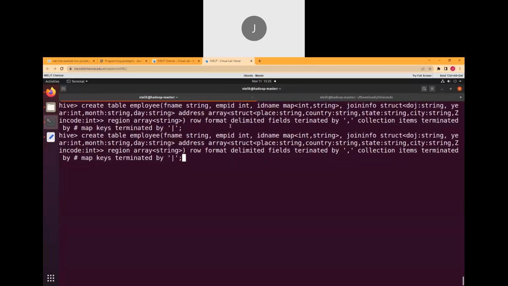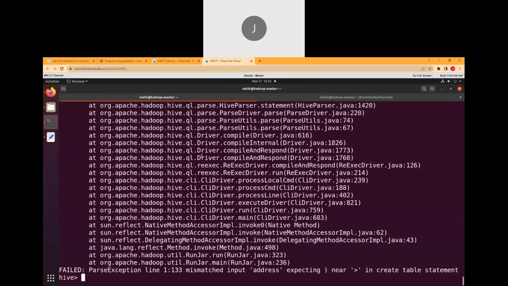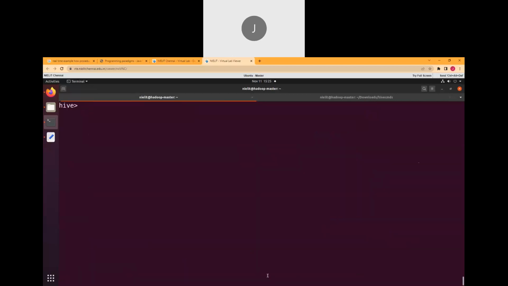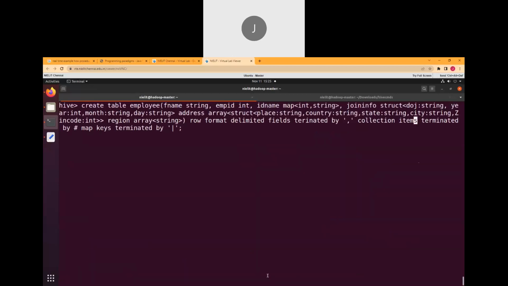Okay, so what I will do, I will run this. Hopefully it shouldn't give an error. Arrays expecting near in the create table. Address expecting, mismatched input address. Hmm. Address array is a structure, and the array is a structure. It should work. Only thing is you should be mindful of how you create a table.